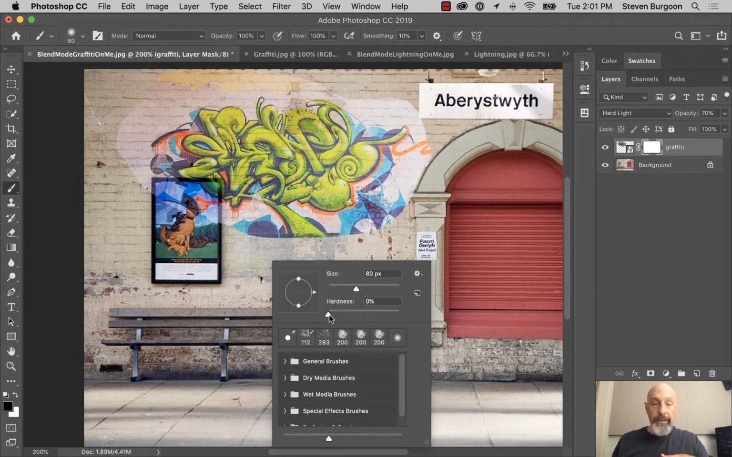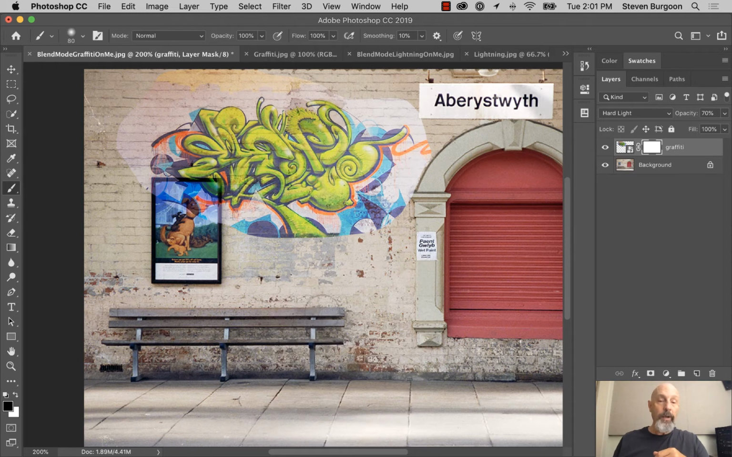The brush is really soft. This is a really hard brush, hard edge brush. This is a really soft brush. So right now I want the soft brush, and I'm going to hit the return key to get rid of that palette. Now remember, I'm going to be painting with a soft brush and black on the layer mask, which is going to hide the pixels of the graffiti.